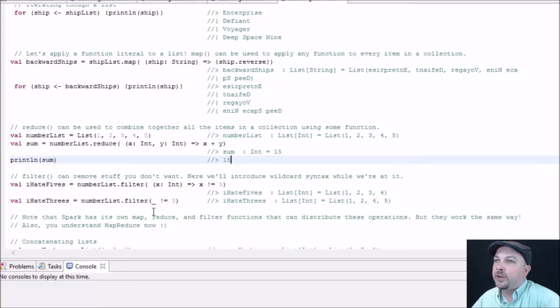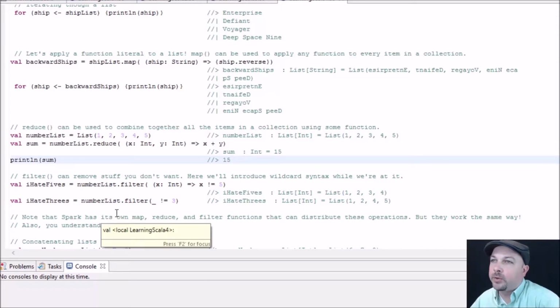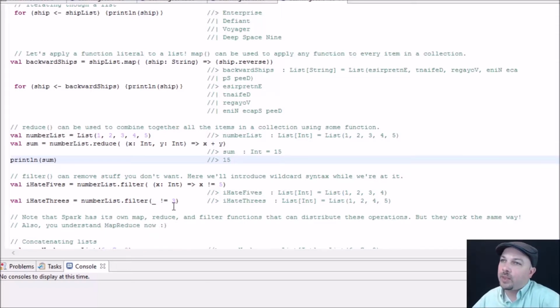If I apply this filter function that makes sure that each element represented by that underscore is not equal to 3, then I end up with 1, 2, 4, 5, where the 3 has been omitted. So, you do see this a lot in Scala, where people want to save keystrokes at the expense of readability, but you need to understand that when you see it.